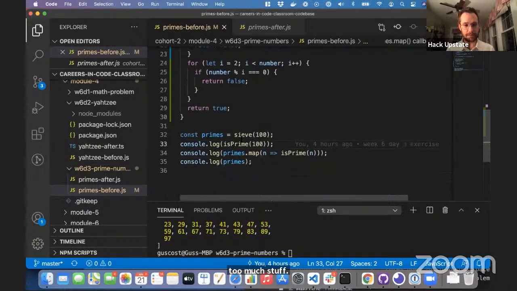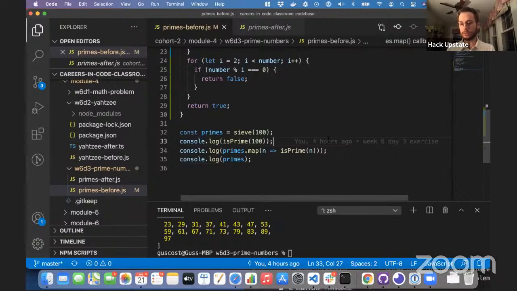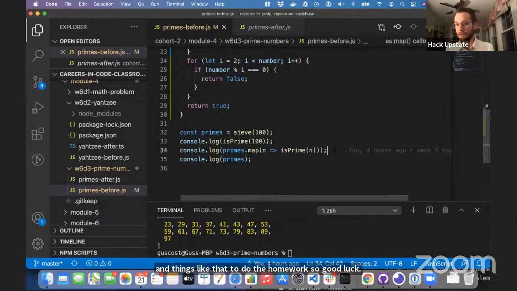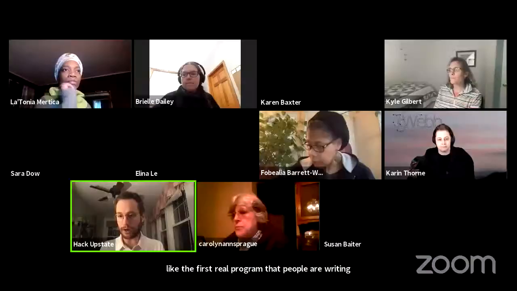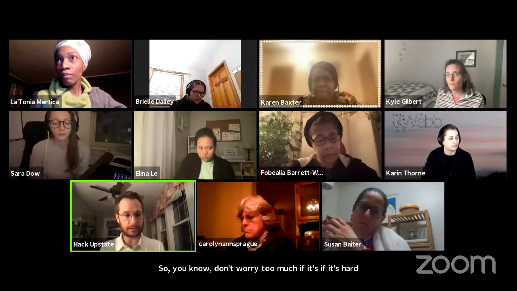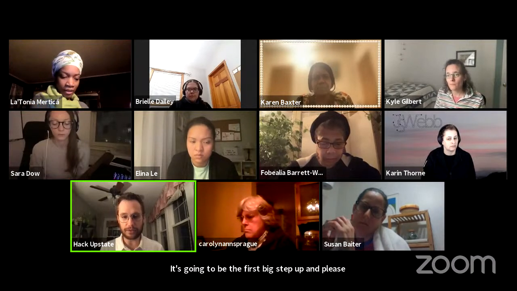Hopefully this example helps you with the homework, because you're going to have to check whether things are divisible by things to do the homework. And you're going to have to use for loops, or no, I think if, yeah, you're going to have to use for loops and if statements and things like that to do the homework. So good luck. It's not that hard. There's really no giant trick to it. It's pretty tricky because it's a big step up. It's like the first real program that people are writing. So don't worry too much if it's hard. It's going to be the first big step up. And please come with questions if you get stuck on it.